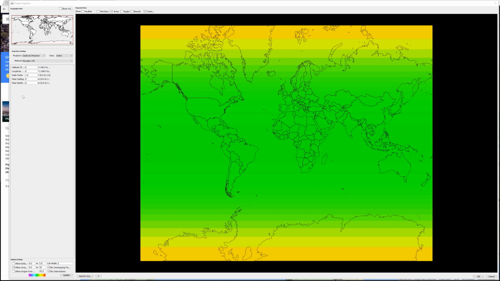Let's look at a different projection. Change the projection to Albers Conic Area. Choose the projection from the Method dropdown and then click Update.